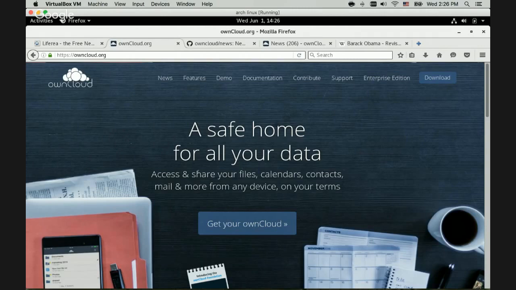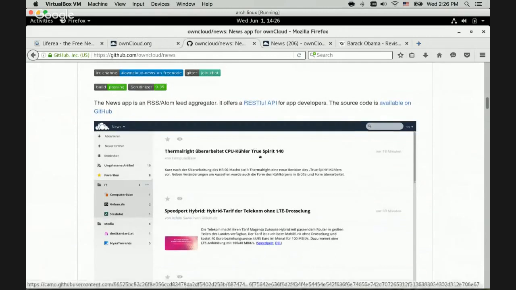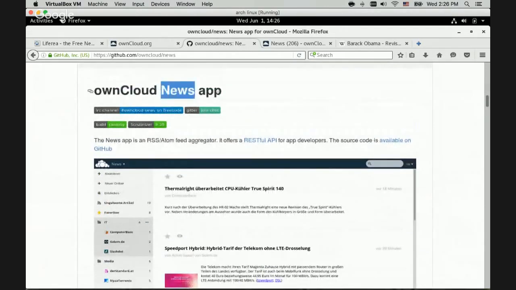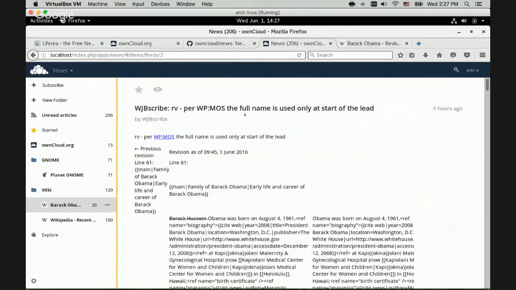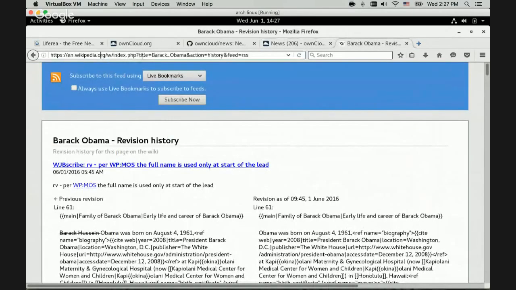And this program has an app called News app. This is actually the RSS reader for ownCloud, so you can save your RSSs into ownCloud and read them in the browser like this. Here you can see I created some feeds. I have a GNOME folder, a wiki folder, and I'm tracking some news about the Barack Obama article, which I got from this link. This is the Wikipedia link that gives me the history of edits for the Obama article.